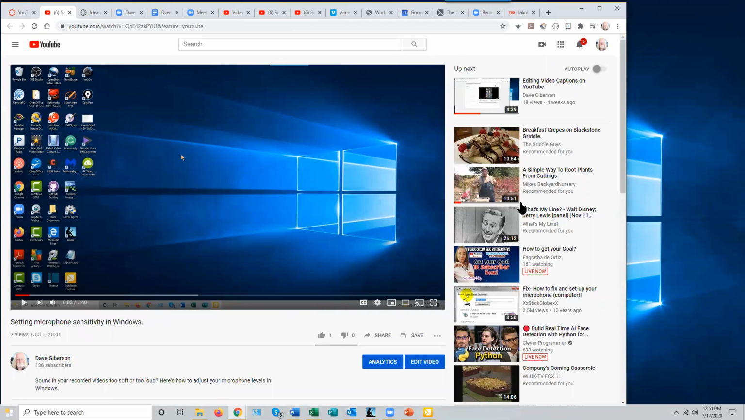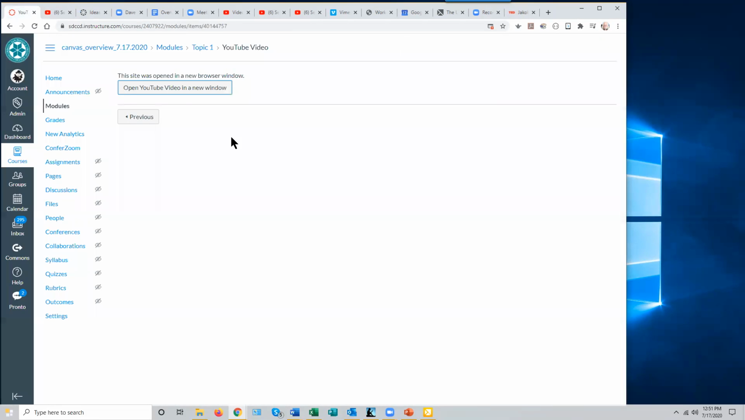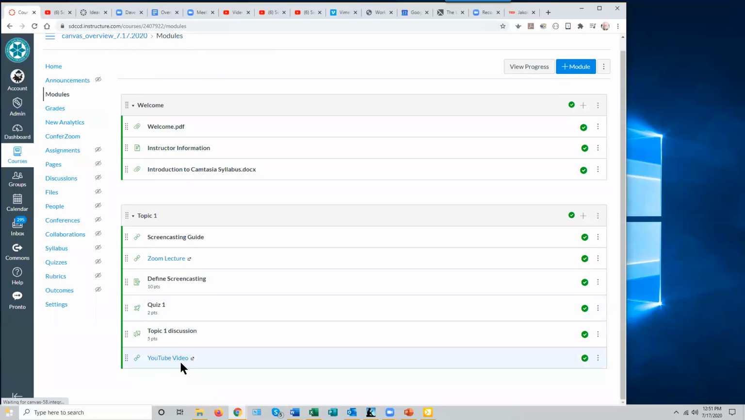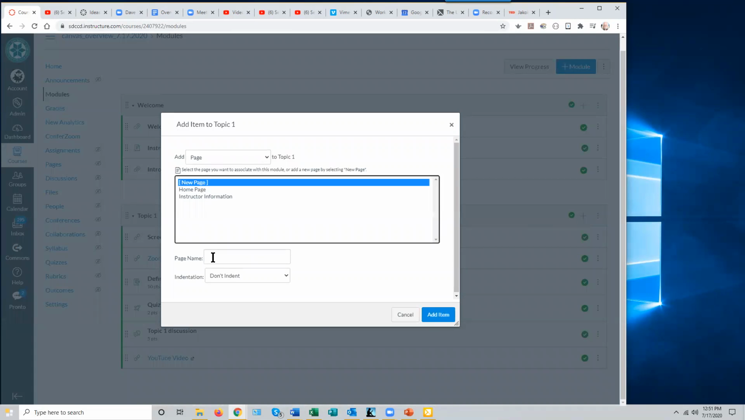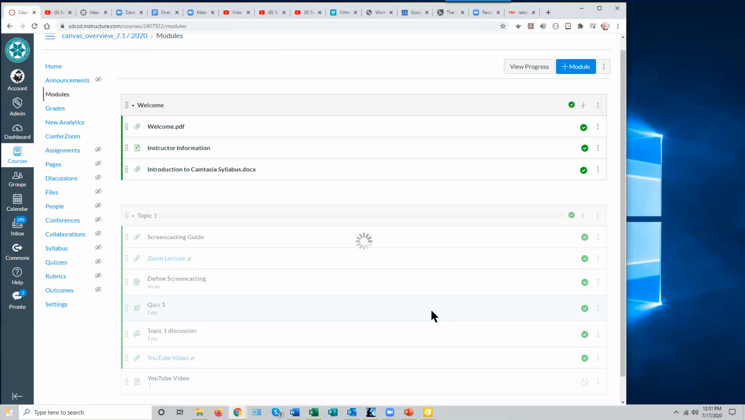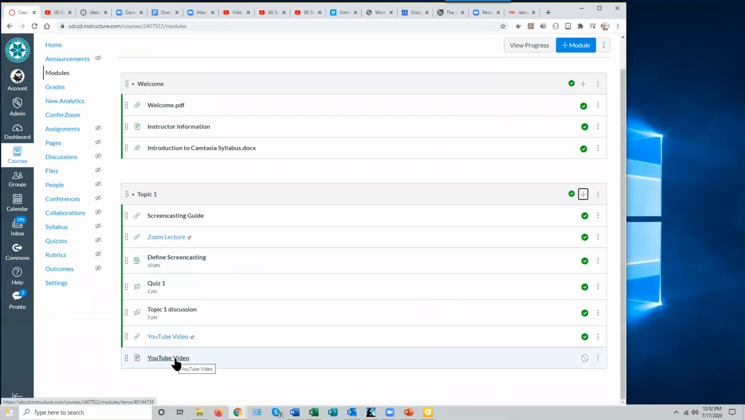Well, to avoid all this stuff, instead of just putting the video into the module as an external URL link, you can make a Canvas page instead. Make a new page. I'll call it the same thing, YouTube video. Add the item. But now I have to do something else. You notice I didn't put the URL in there yet.